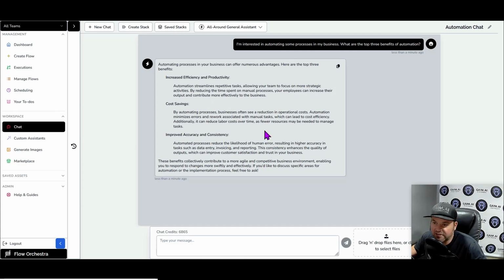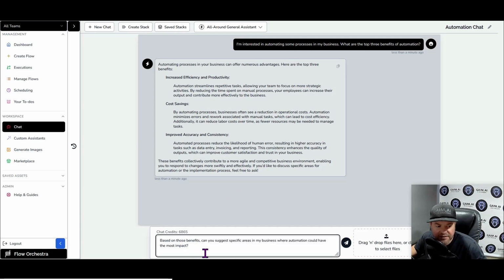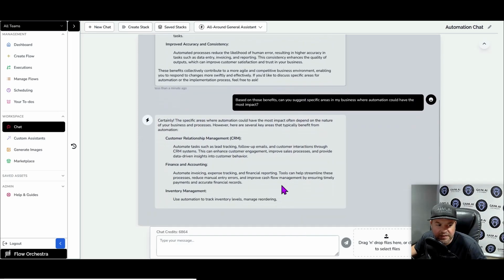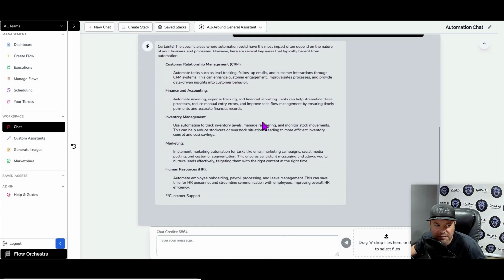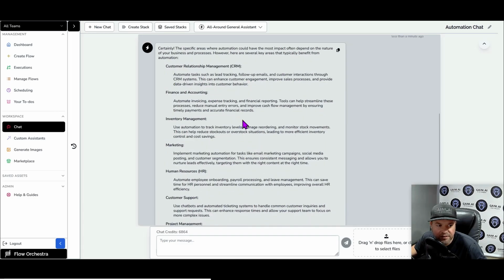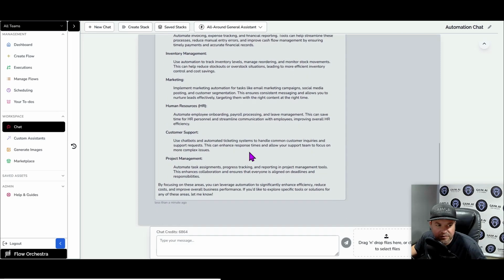But we want to continue the conversation. So let's go ahead and ask it a follow-up question. And we'll say, based on these benefits, can you suggest specific areas in my business where automation could have the most impact? Let's see what it has to say here. And we can see it's always very happy to help, and it comes back with several great ideas: CRM, finance, inventory, several different ideas of where we could benefit from automation.